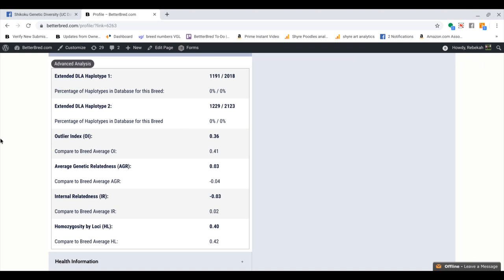We encourage people to focus on these 3 measurements first: outlier index, average genetic relatedness, and internal relatedness. So what do these measurements mean? Outlier index, again, this is kind of what I call the pulse of a bottleneck.